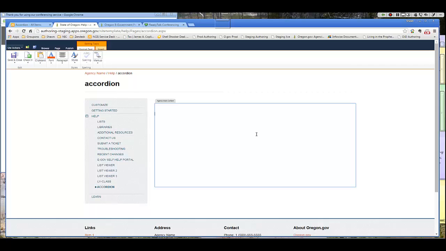So I've got any kind of a page here that I can drop a web part on. I'm going to edit that page, and I'm going to simply insert a web part.